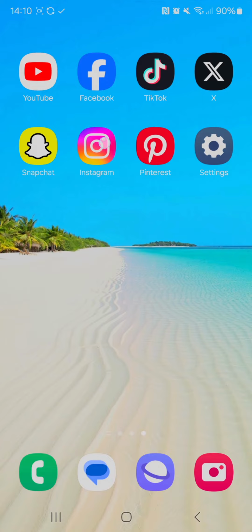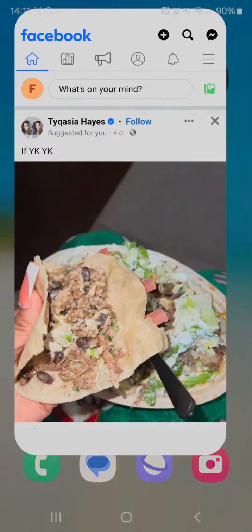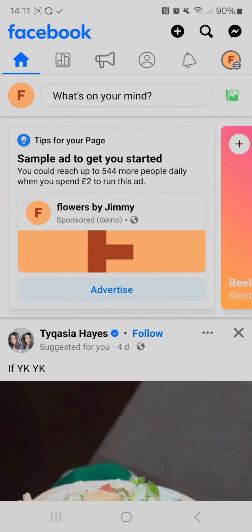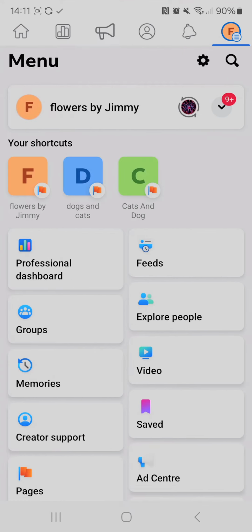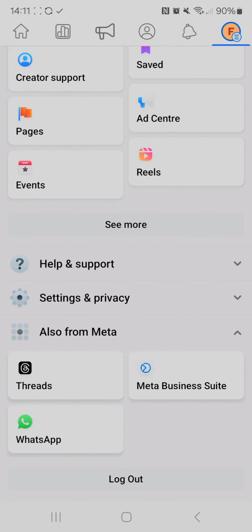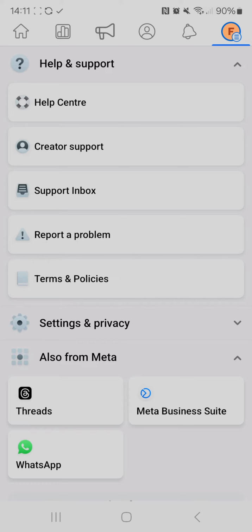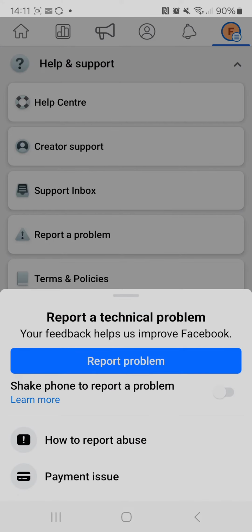So first open up Facebook, then click on your profile icon on the top right. Once you're on here, just scroll down and you should see help and support. So just select that and it'll give you a whole range of options. So what you can do if you've got any issues is report a problem. So click on there and then select report problem.